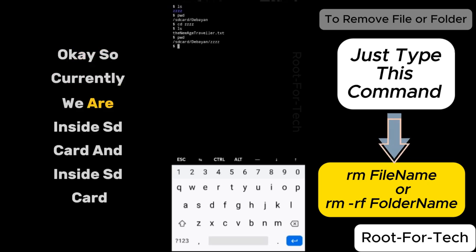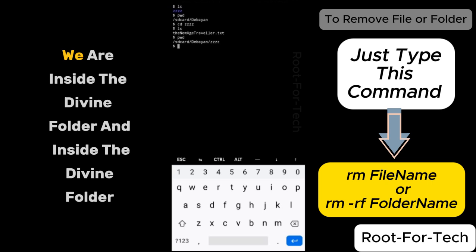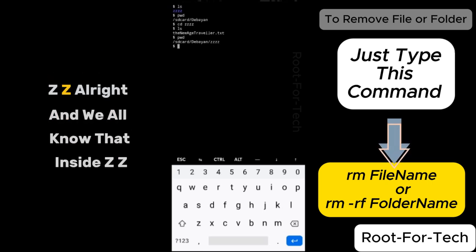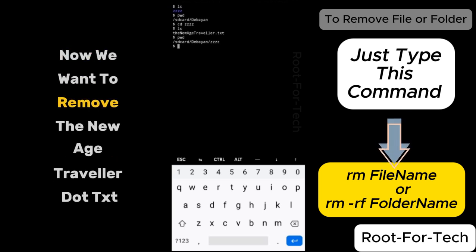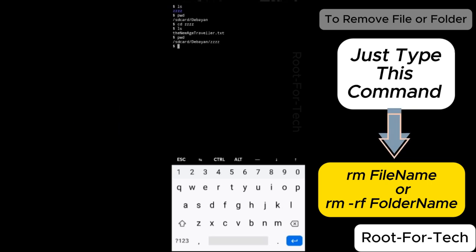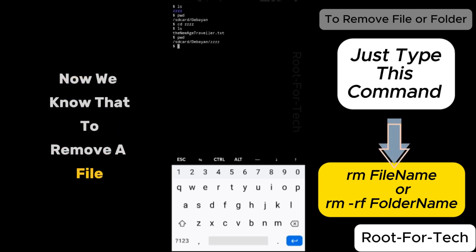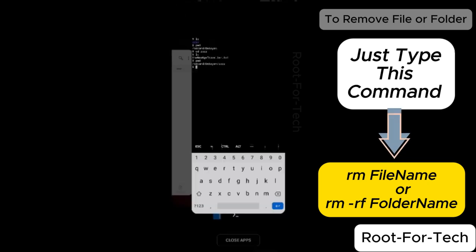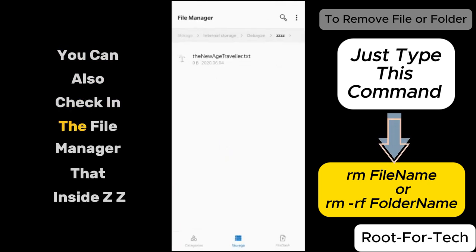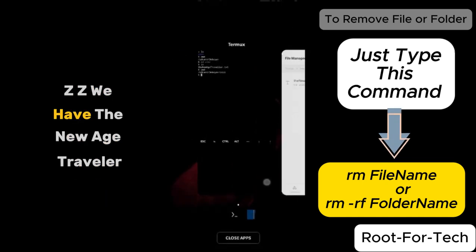Okay, so currently we are inside SD card, and inside SD card we are inside the Debian folder, and inside the Debian folder we are inside zzz. Alright, and we all know that inside zzz we have a txt file that is named newagetraveler.txt. Now we want to remove the newagetraveler.txt. Now we know that to remove a file we write rm as the remove command and then the file name. You can also check in the file manager that inside zzz we have the new age traveler.